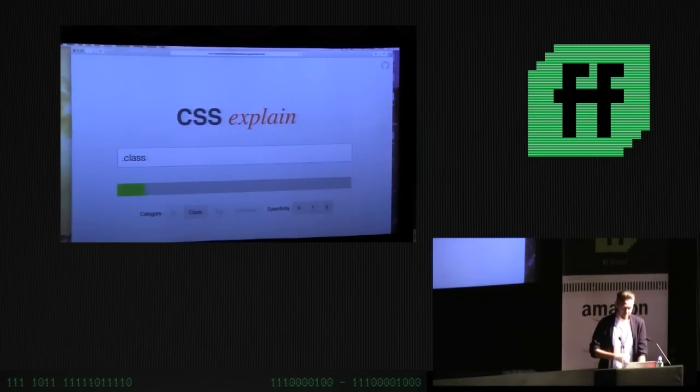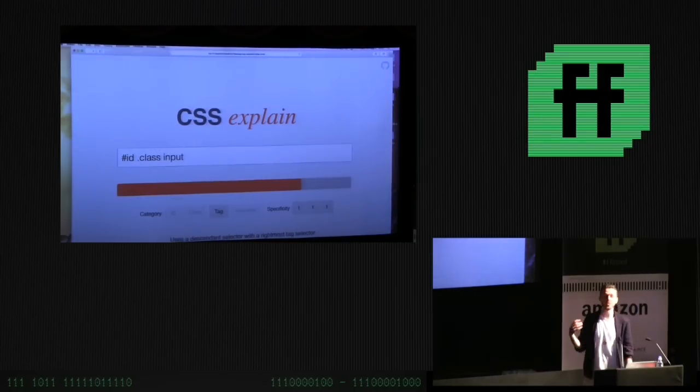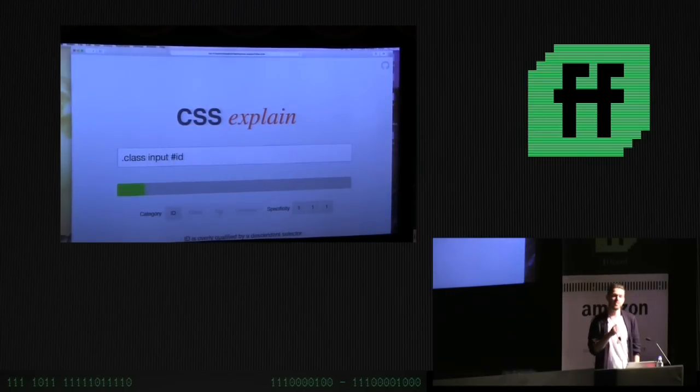Classes are worth 10. Same with attribute selectors, right? So if you have something like this, it's also 10. And an ID is 100, right? And you can combine them in any way. It doesn't actually affect where you put these in the chain. It's going to be the same, right? So if we have an ID here or an ID here, it's the same specificity.